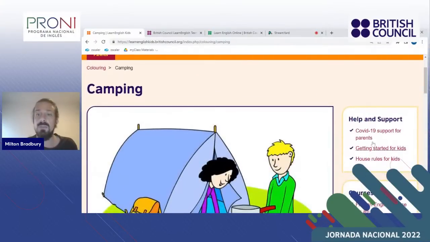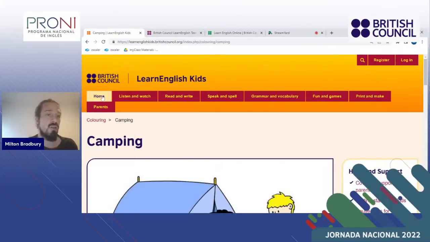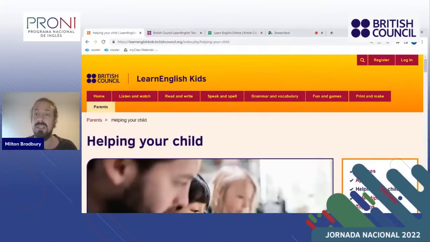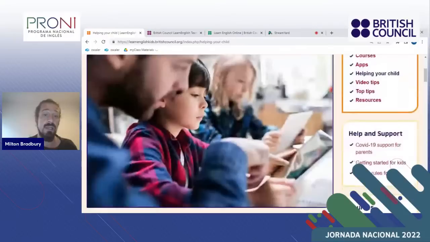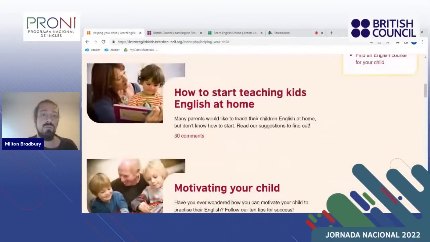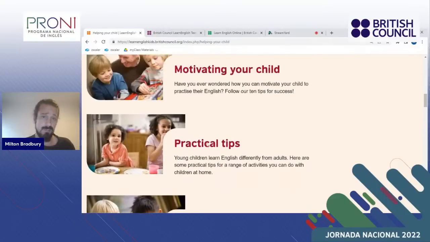There's also tips for parents. If you go to the parents section, there are courses for parents, apps, helping your child, video tips, etc. So let's have a look. Helping your child. For a parent who needs some support with helping their child learn English. So for example, there are lots of different topics. Motivating your child, practical tips.